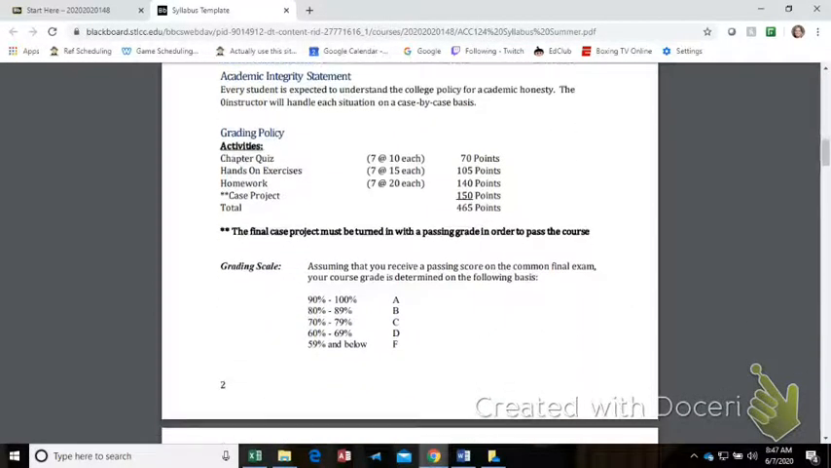This is a class where academic honesty is on your side. We need you to be honest. There are ways where I can see if you are doing your own work, so please make sure of that. I have no problem with you working with other people if you need to, but you do need to make sure you're doing your own work.